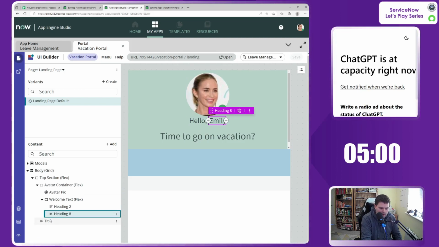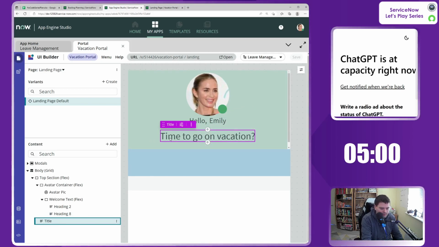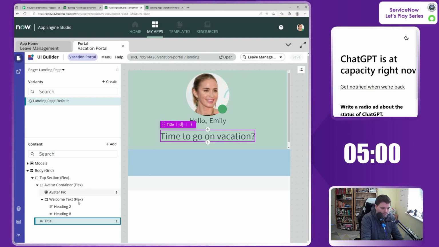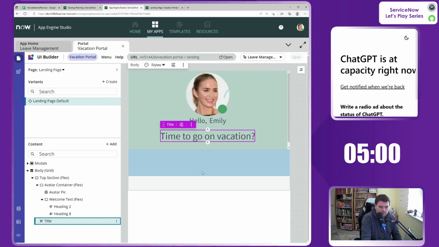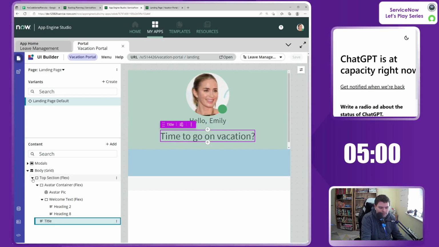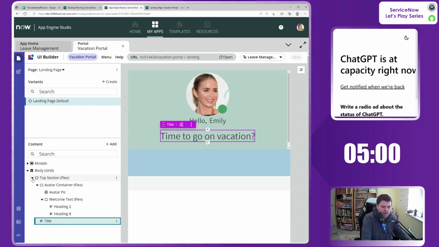In addition to that, I've renamed the text underneath it, so our tagline or title I've called it, and obviously in the last episode we renamed that to time to go on vacation. I've removed the bottom container, so we'll be doing that in this particular episode. But that is just a lot easier to read. It might have been easier to start from scratch, but it was good to get a few examples there that you can go back and rely on.